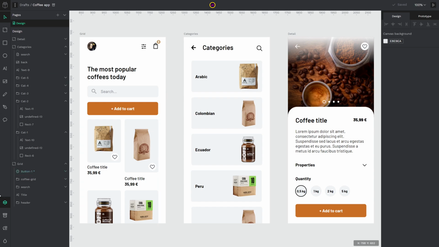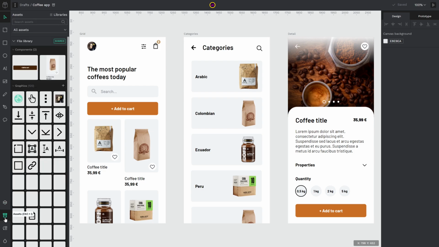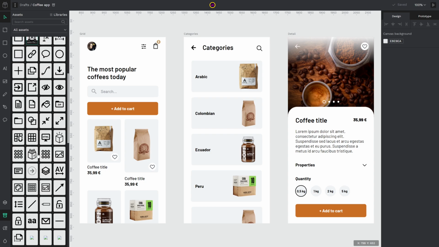Below that we have all the sidebar options. Here we can see the items, layers, sidebar, where we have a hierarchy tree with all the elements, groups, and components. Here we have the assets section where we could import graphics, SVG icons, illustration, etc.